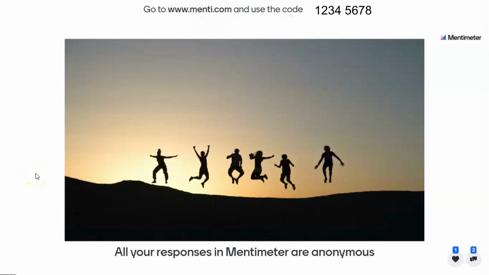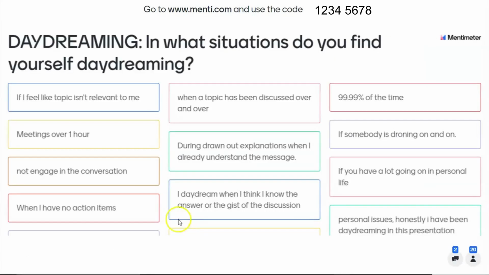One of the great features about Mentimeter when we're using it for engagement is all responses within Mentimeter are anonymous. So when we ask questions, especially those that might have answers that people might not want to share if their name was attached to it, when it's anonymous, sometimes we get a lot better engagement, and sometimes we get some really valuable engagement.